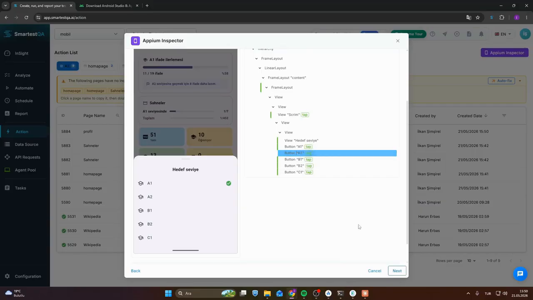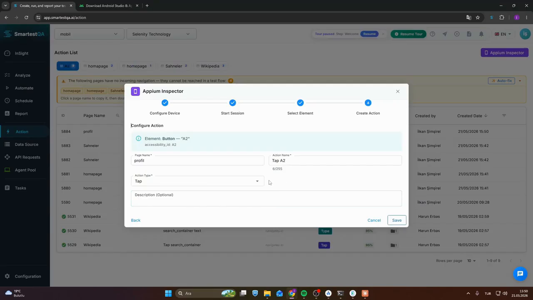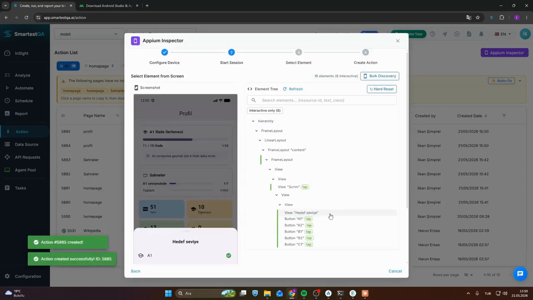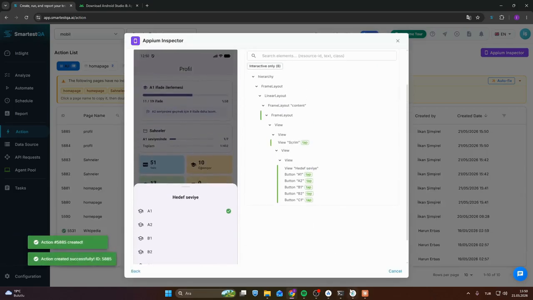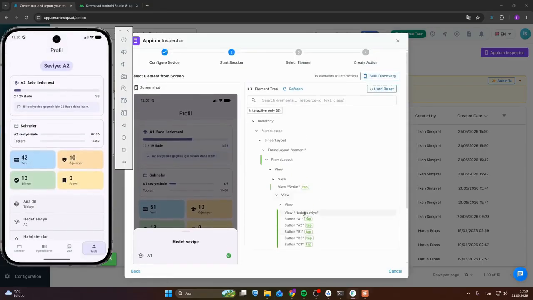We repeat the same flow for every step of our scenario. Tap the target level field, pick A2 from the drop-down, and finally add an assertion that confirms the change is displayed correctly. Each of these actions is now waiting in our project's action library.